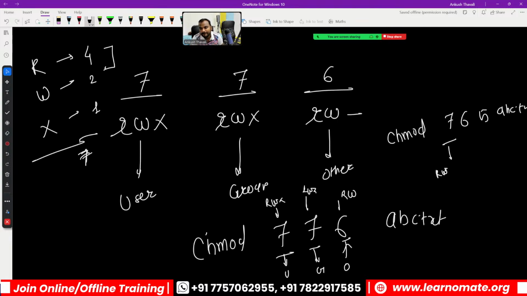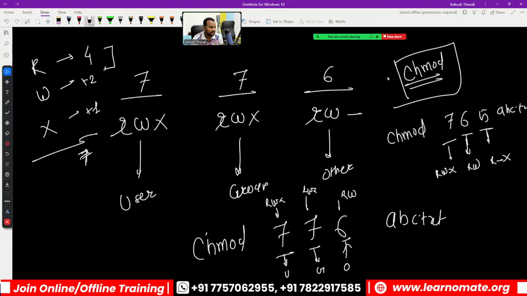7 is a full permission, guys. 4 plus 2 plus 1. 7 is full permission. 6 means which permissions? Read and write. And other means read, execute. Read dash execute. Correct? Dash is mentioned there because there is no permission on write level. So whenever I want to give the permission, I can give the permission by using the chmod command. Chmod is the command to provide the permissions.